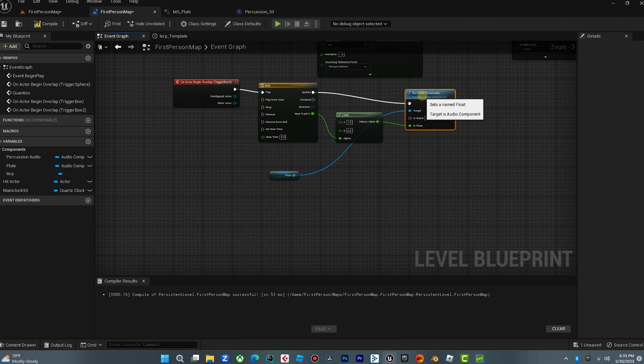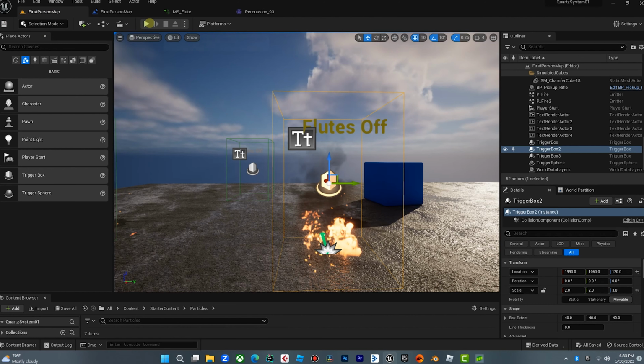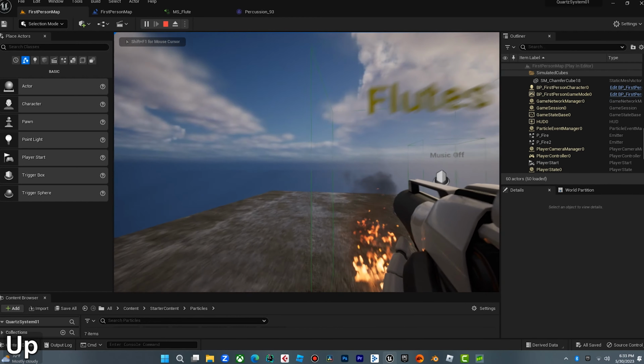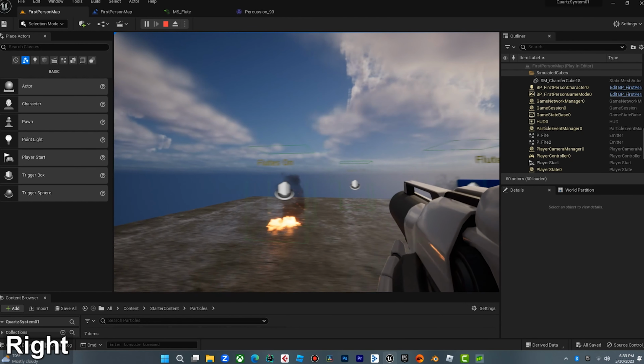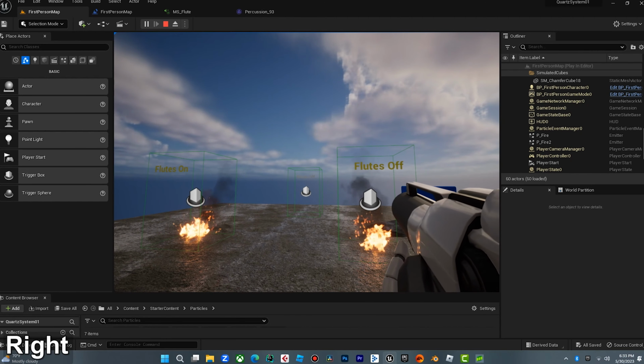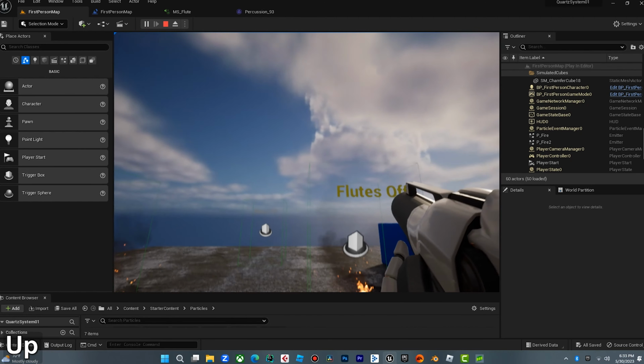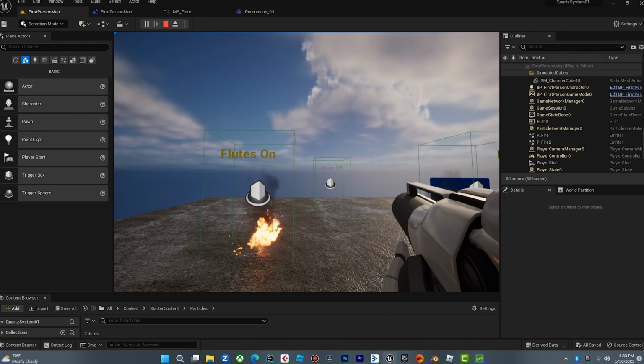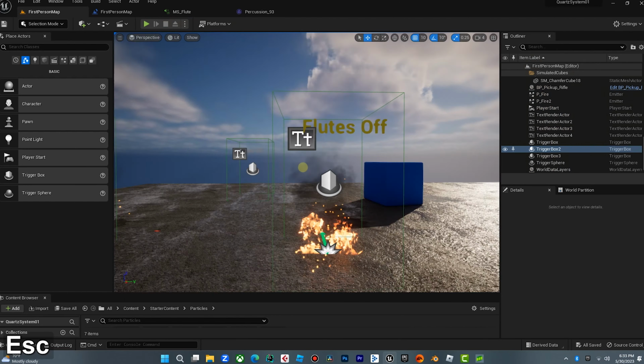So now when you overlap the second trigger box, within 1 second, it's going to go from 1 to 0. So it's going to turn it down a little more gradually. That's going to be a lot smoother for us. So let's check that out. Trigger percussion. Flutes are triggered. Now you'll hear it slowly fade out. That's what we want. Super smooth, super chill.